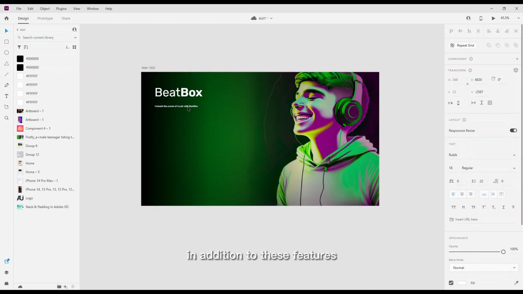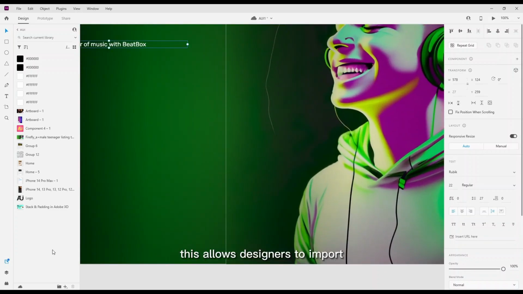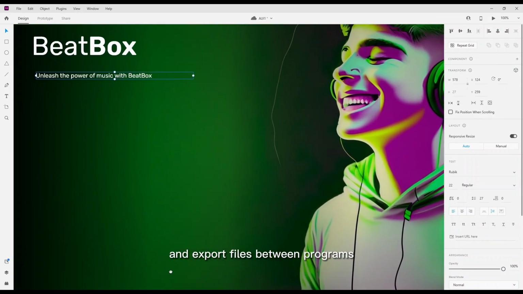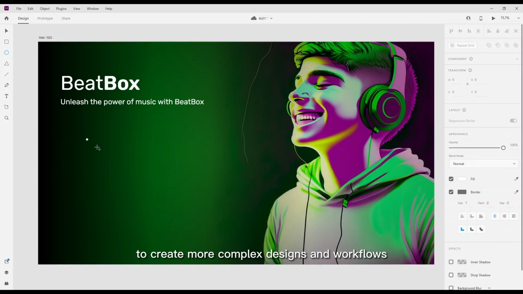In addition to these features, Adobe XD also integrates with a range of other Adobe products, including Photoshop and Illustrator. This allows designers to import and export files between programs and to leverage the strengths of each program to create more complex designs and workflows.